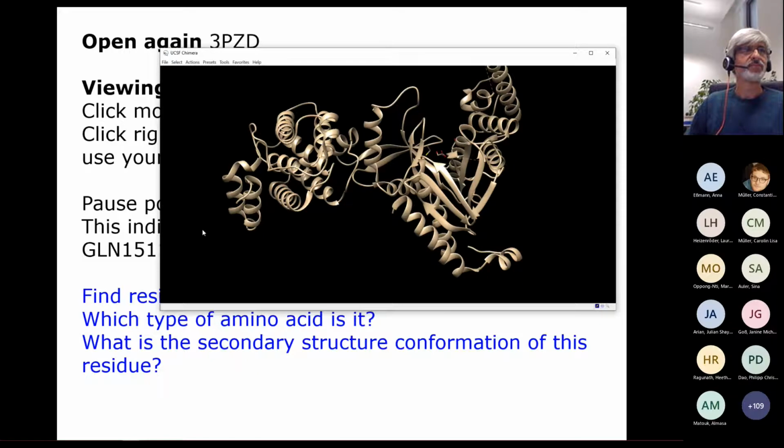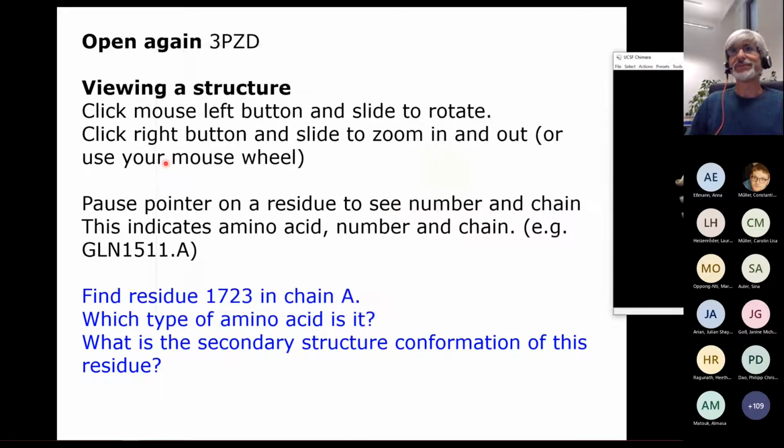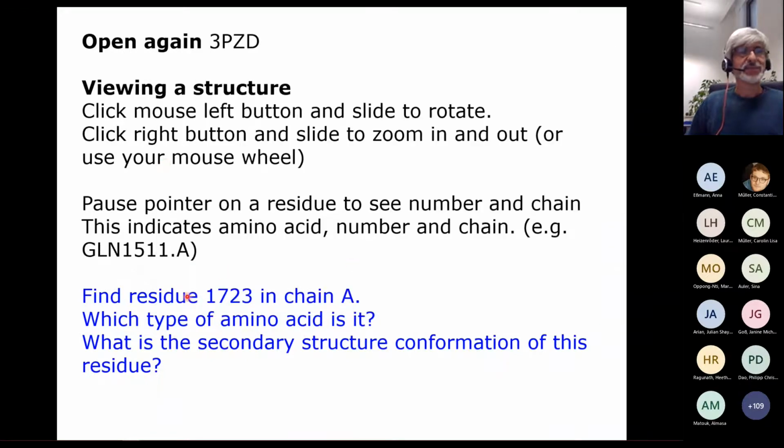Okay, so the first question that I have here is: find residue 1723 in chain A. It's a small game, so you have to go somewhere in the structure, see the label, and then see how to go up or down in the sequence until you find this residue. And then the question is which type of amino acid it is, and what is the secondary structure conformation of this residue.